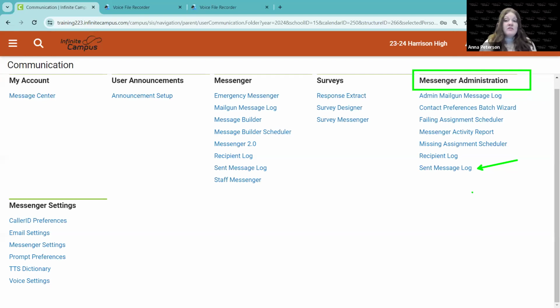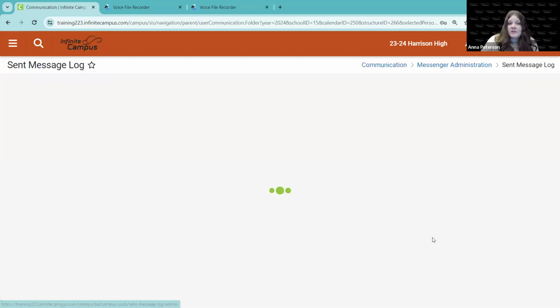The reports look very similar. They contain the same information. It's just a difference of whose sent messages do you get to see? Just your own personal messages or other folks' messages too. So I'm going to actually use the admin one as our example.